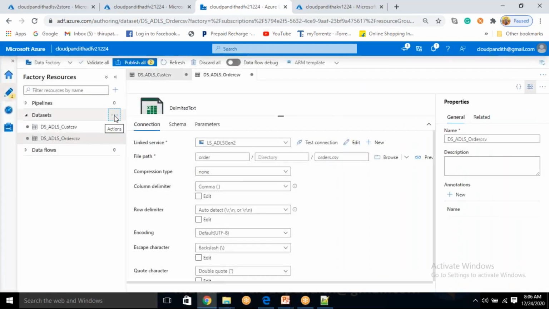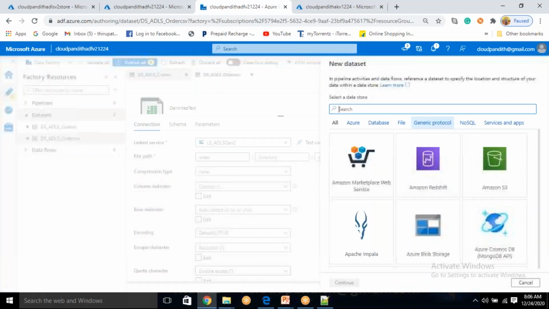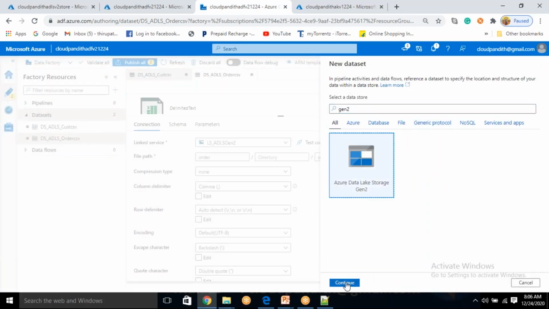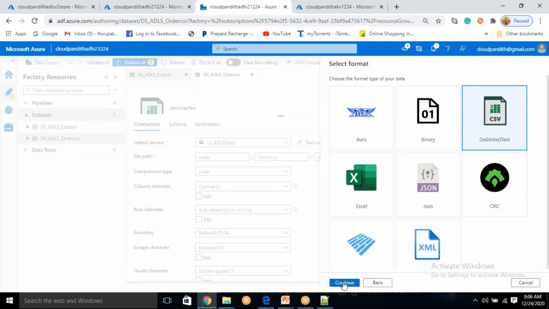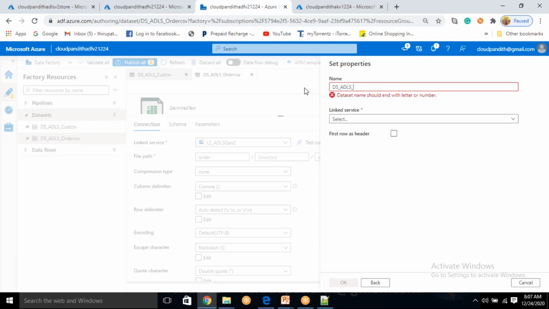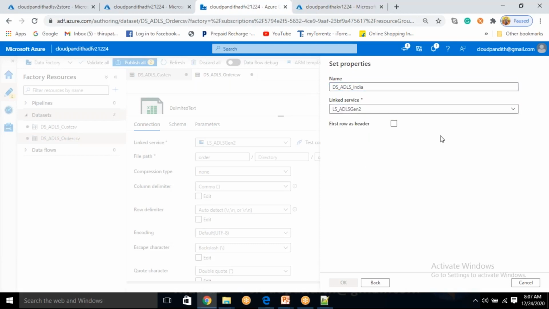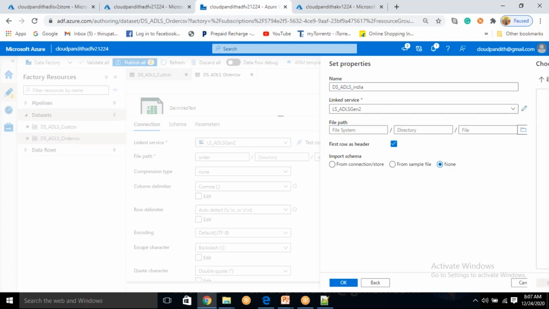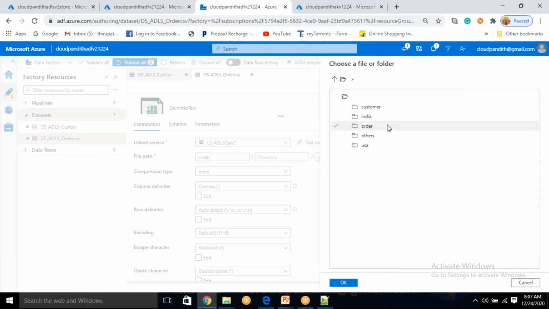Okay, let's create a few more data sets. Select data lake storage, continue, CSV, continue. So this is DS_ADLS_India data sets. India records, I want to write into this. First browse it, select India folder, just select India folder, click OK.